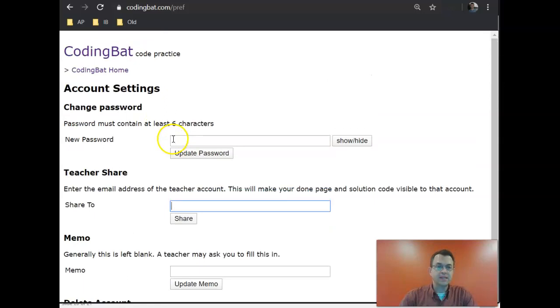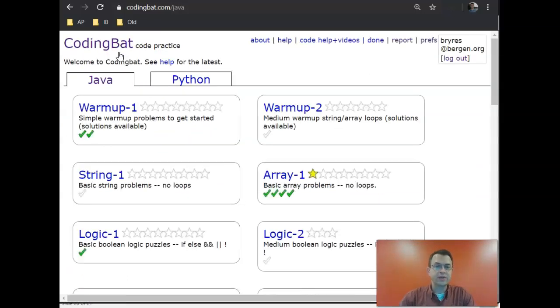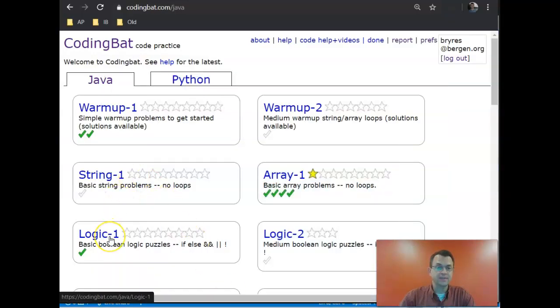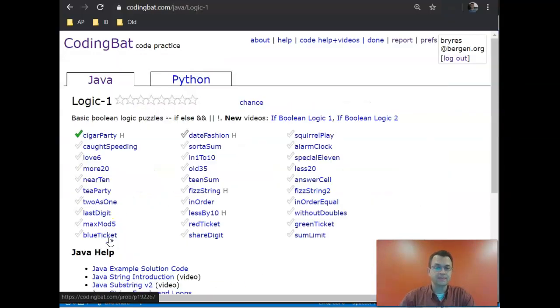Okay, so let's go back to the site and show you what you're going to need to do. So your assignment, I believe, is to do warm-up 1. Logic 1. You do logic 1 and you're going to do 12 of them. So let's go look at logic. And these are fun little challenges. This is written by a professor or maintained by a professor out in Stanford. And it's really quite nice.